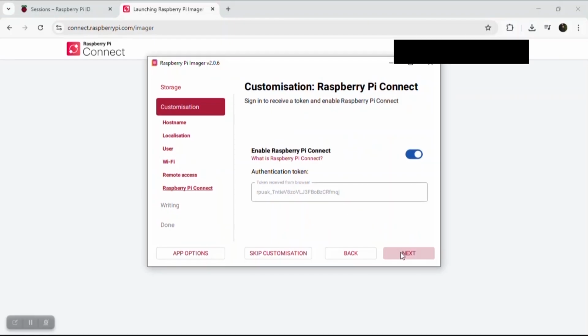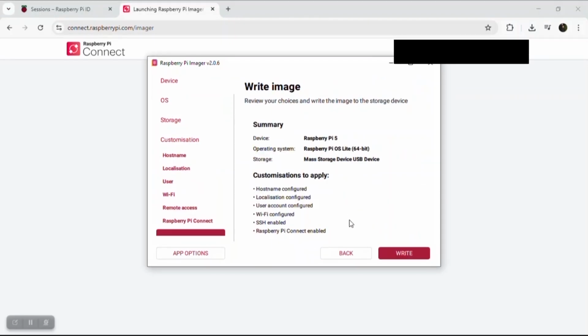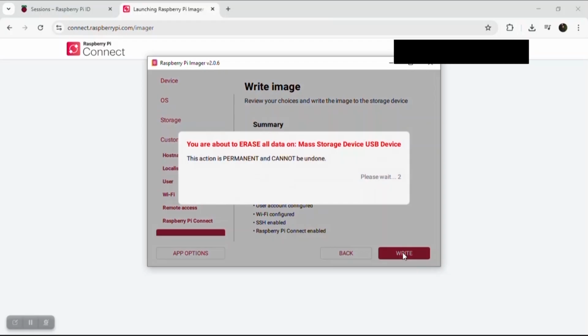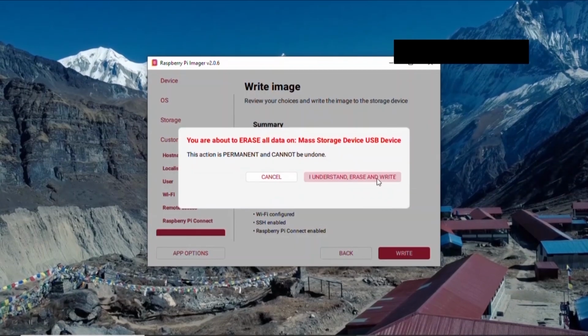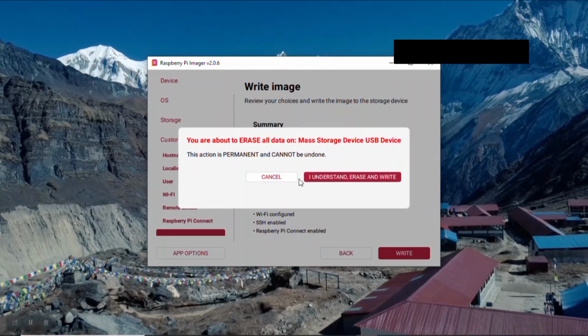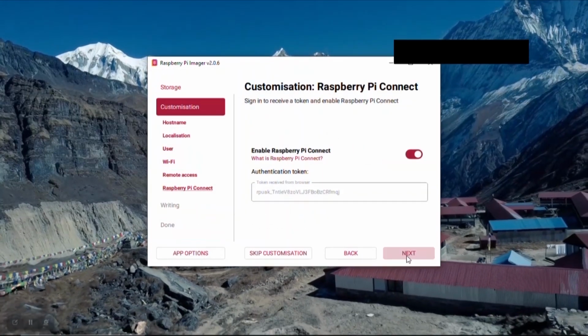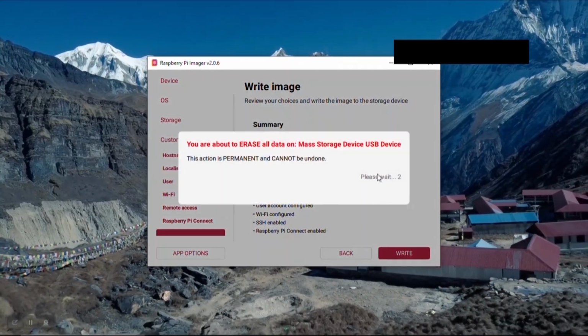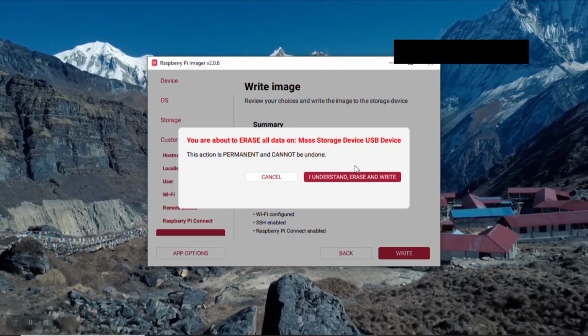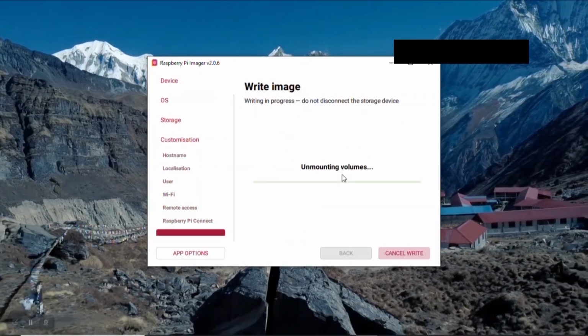you can open the Raspberry Pi Imager and press next. Then we can click write, and all of these changes will be in our Raspberry Pi 5. You have to just click I understand. I've just shown you the steps again. Just click write.